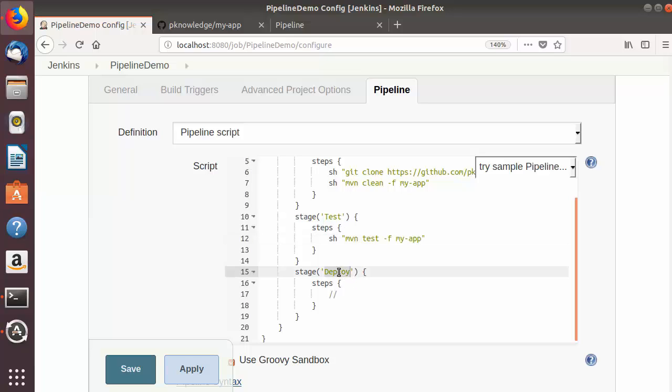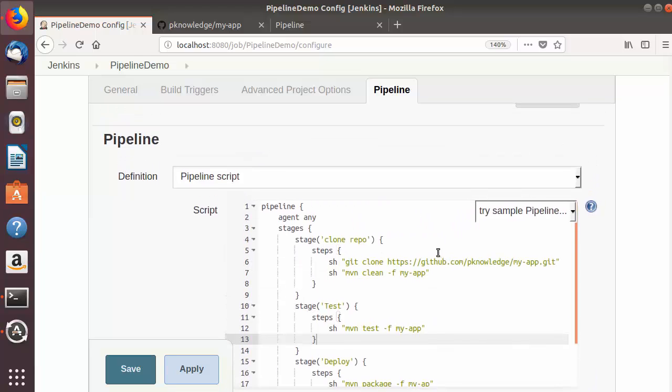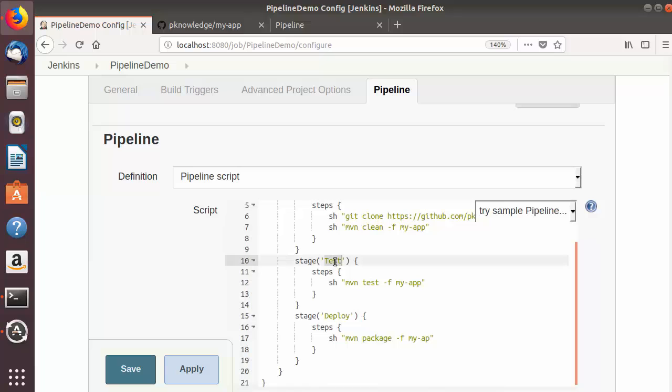And then to deploy, I'm going to use the Maven package command. So sh, and in the double quote, I'm going to just write mvn package -f, and then my app, which is the path of this directory. Okay, so in the first stage, we are cloning this repository and cleaning it. So let's just write and clean. Okay, so clone repo and clean it. And in the second stage, we are going to run the test.